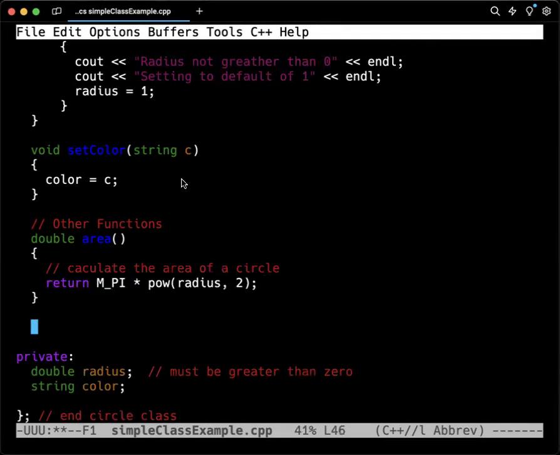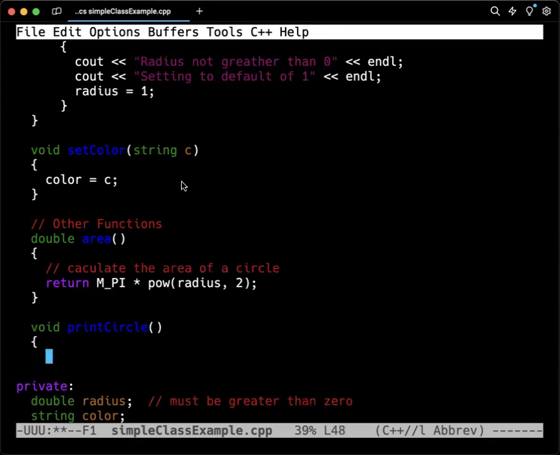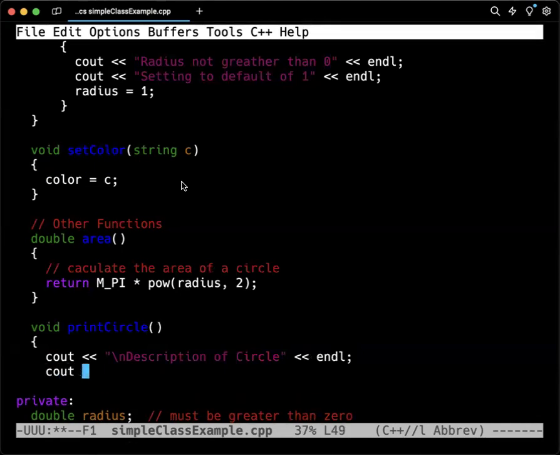It's never a bad idea, I don't think, to add a print function here. So I'm going to have a void function, printCircle, takes no parameters. This one I'm going to cout. Description of circle. New line character before it. And you can decide how you want this to look. This doesn't violate my rules about printing in functions because all it does is print.